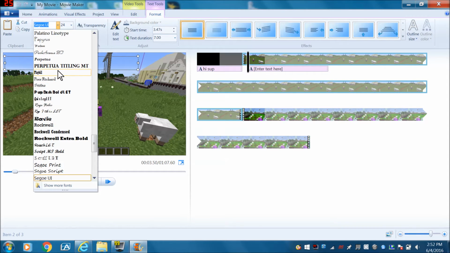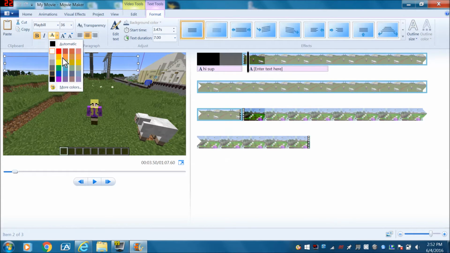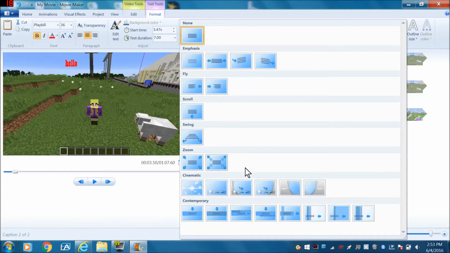So you can change the font, you can change the size if you want it italicized or underlined, or not underlined but bolded, and you can change the color of it and transparency if you want it to be see-through. You can change all this stuff here. You can play around with it. And you can also choose how it comes in and out, and also an outline down here. So you got all of these options.